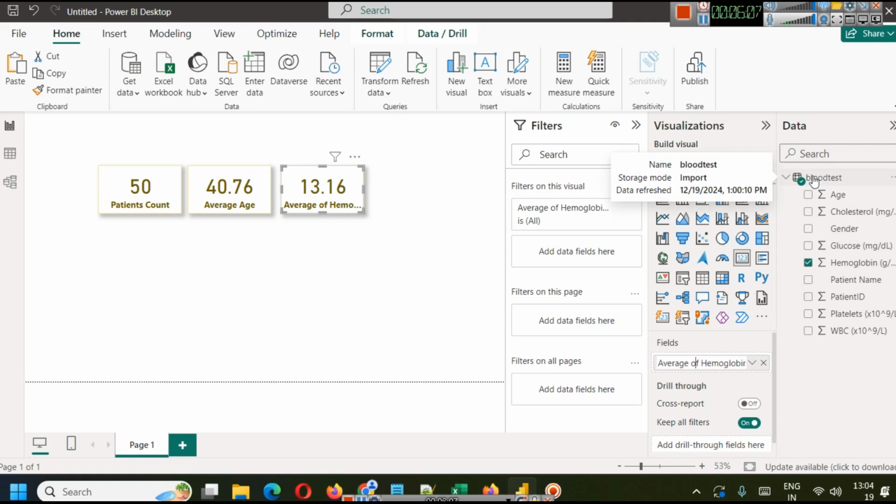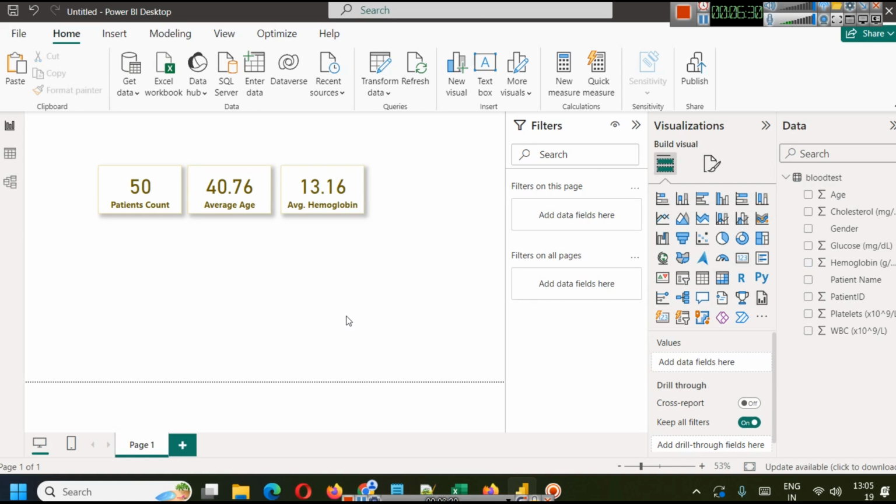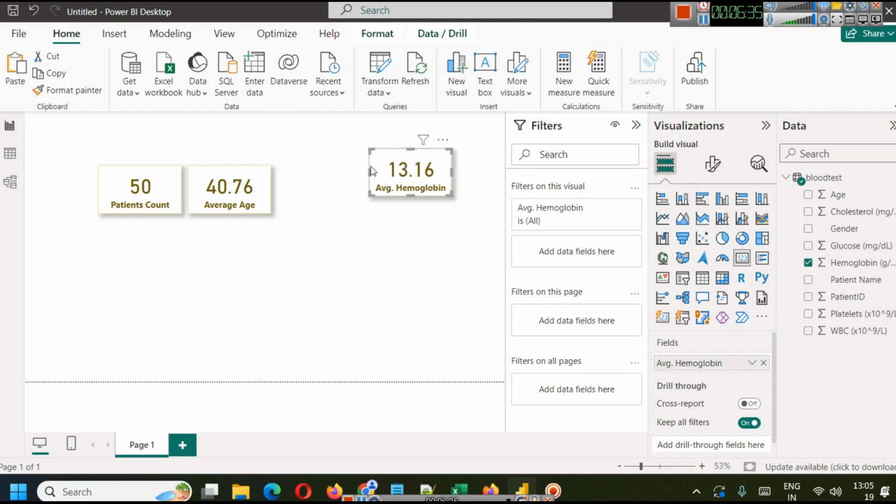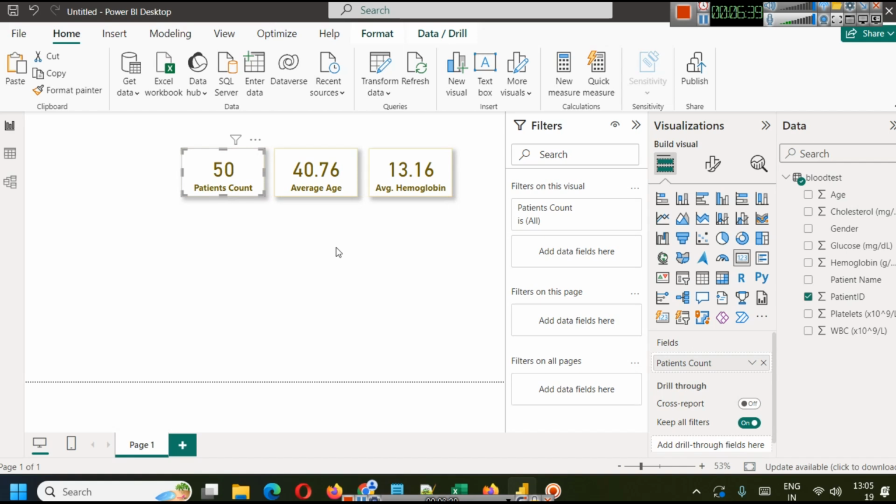So average hemoglobin, which is in gram per deciliter. Okay. So here we are just going to rename this visual. We'll remove this and we will use AVG so that we can fit the values here. Okay, average hemoglobin. This is just one example where you can put your card visuals on top to show different types of counts in your data.